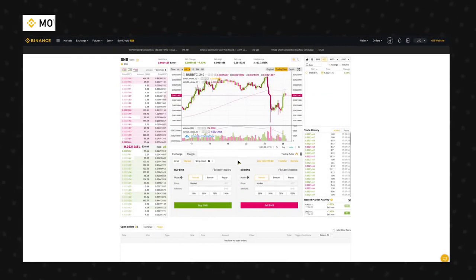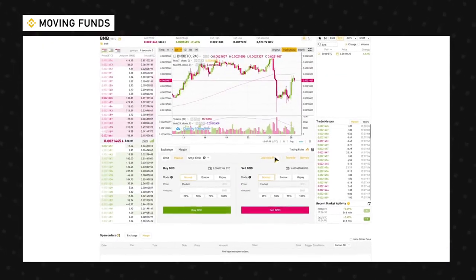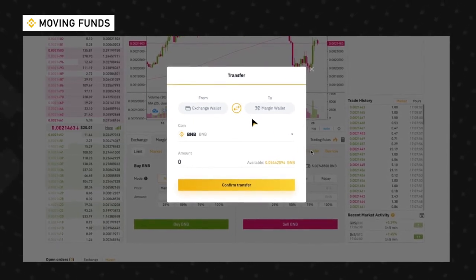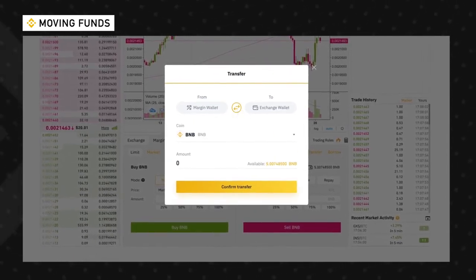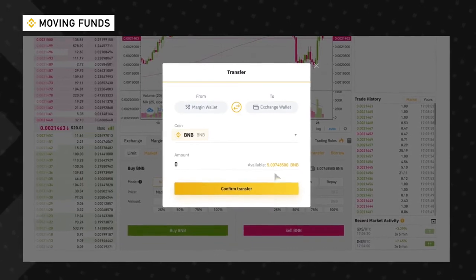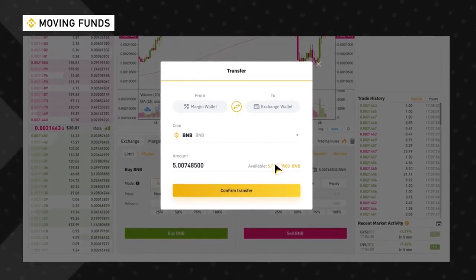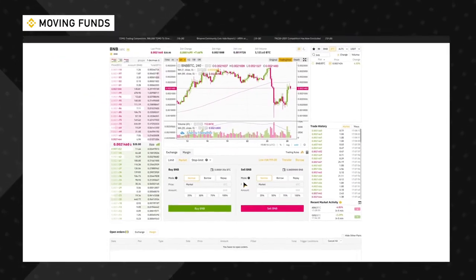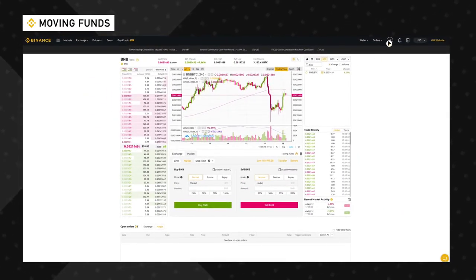If you wish to move your funds back from the margin wallet to your regular Binance wallet, click on Transfer and use the button in between the two wallets to change the direction of the transfer. Next, select the coin, amount, and click on Confirm Transfer. You can transfer your funds freely from one wallet to another without any fees.